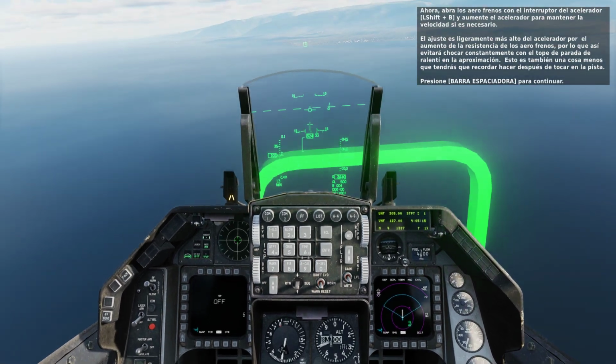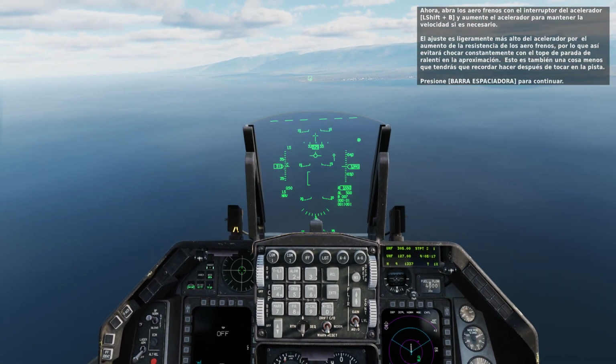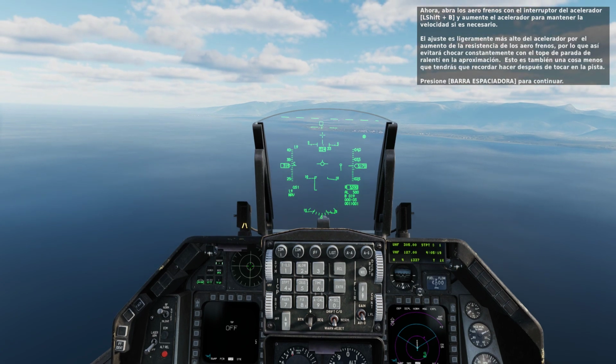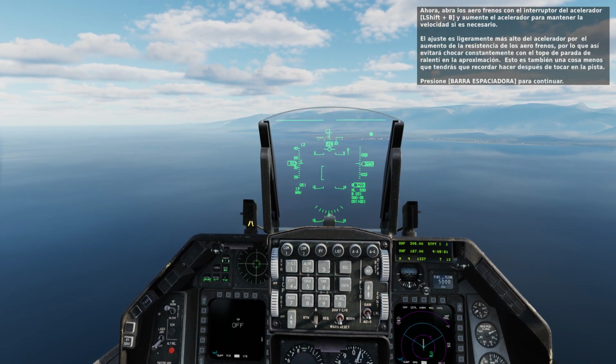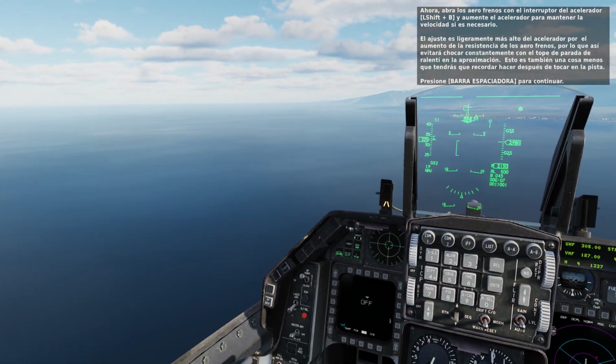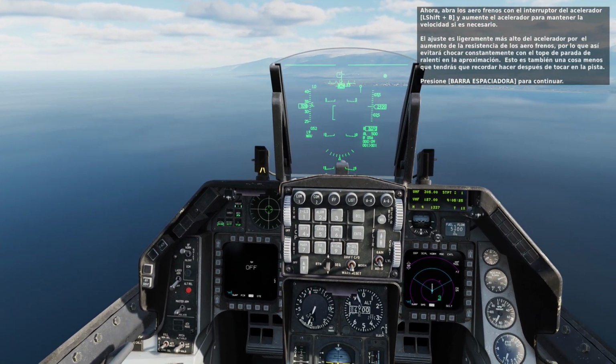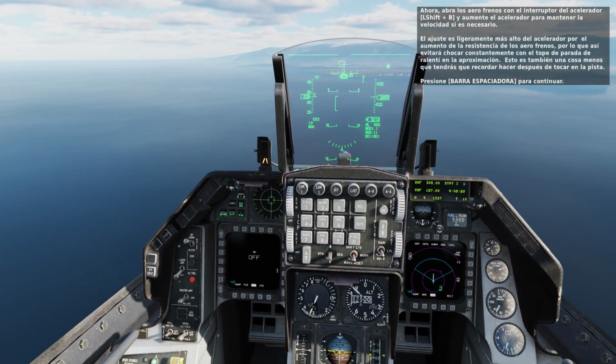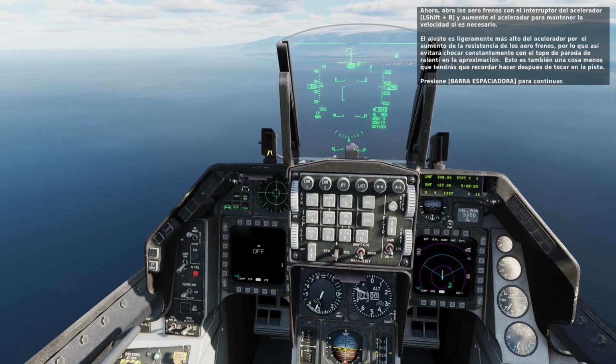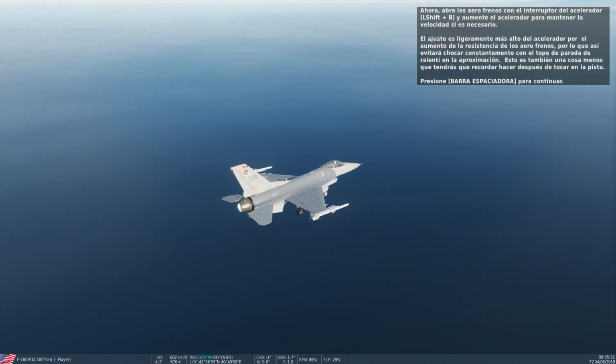Now open the speed brakes using the switch on your throttle and increase throttle to maintain speed if necessary. The slightly higher throttle setting required with the increased drag from the speed brakes will keep you from constantly bumping against the idle stop on approach. This is also one less thing you'll have to remember to do after touchdown.